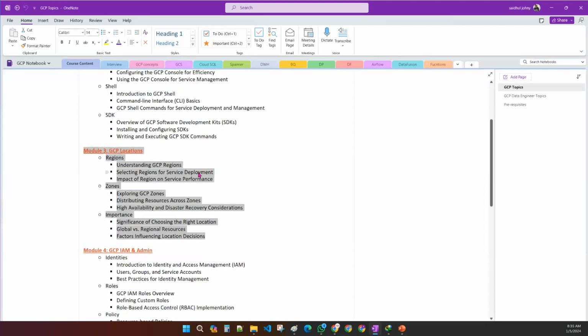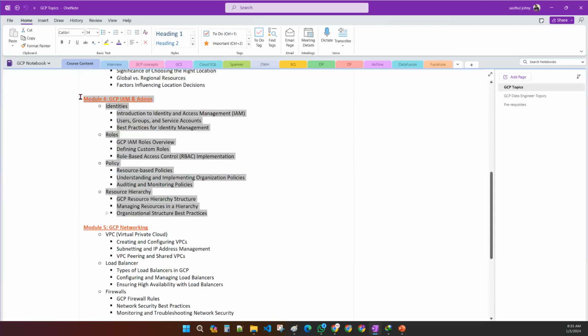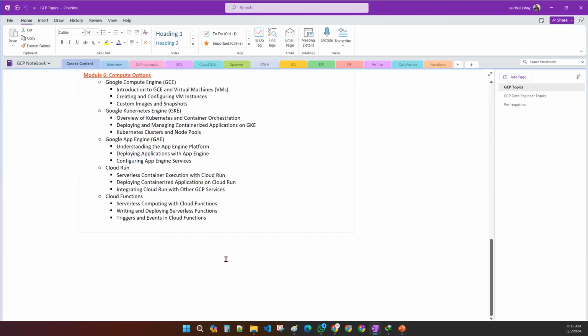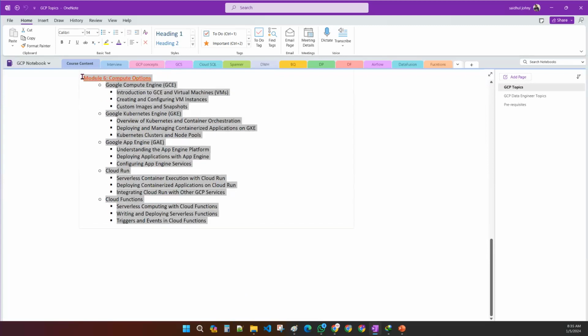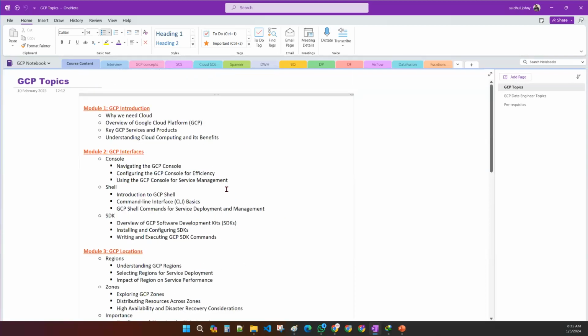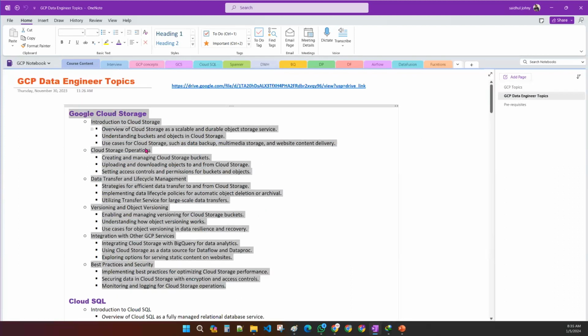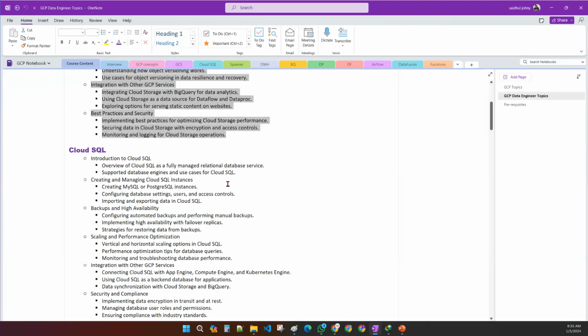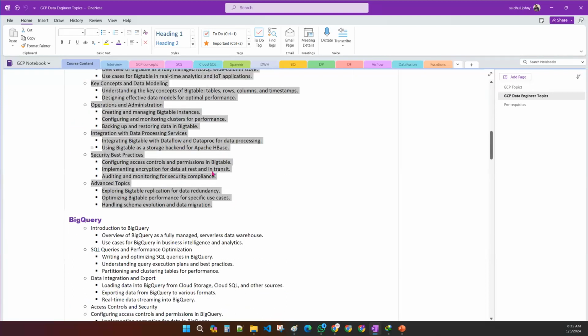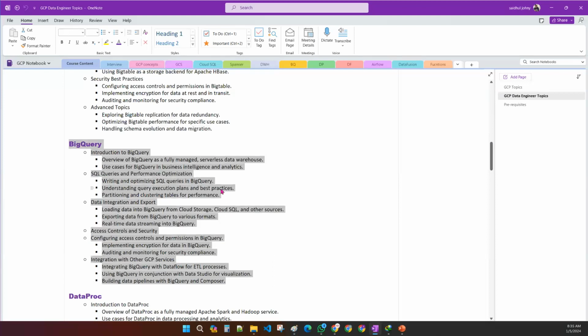GCP's locations, GCP IAM and admin, GCP networking, basic compute options. Compute options: compute engine, Kubernetes engine, app engine, cloud functions. Okay, so these are the basic GCP topics. Then data engineering topics: cloud storage, GCS, nothing but cloud storage, Cloud SQL, Bigtable, BigQuery.